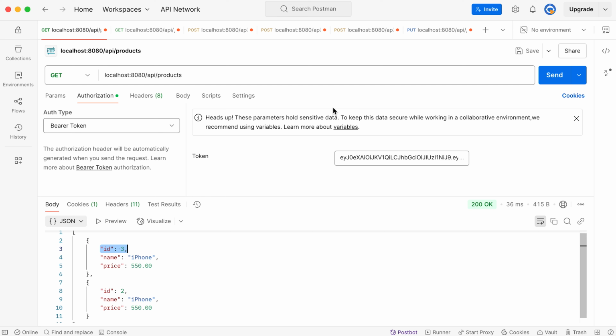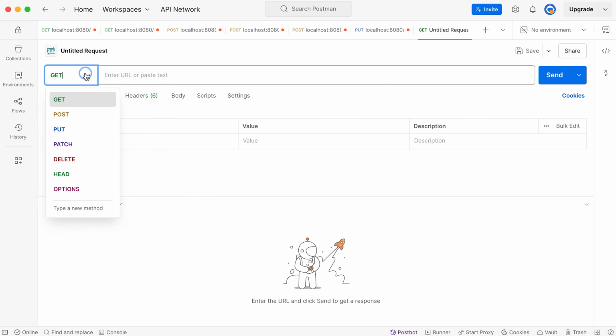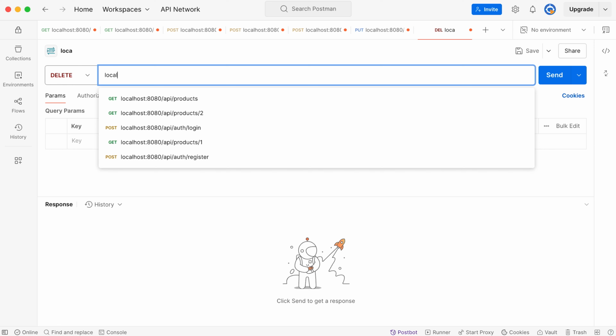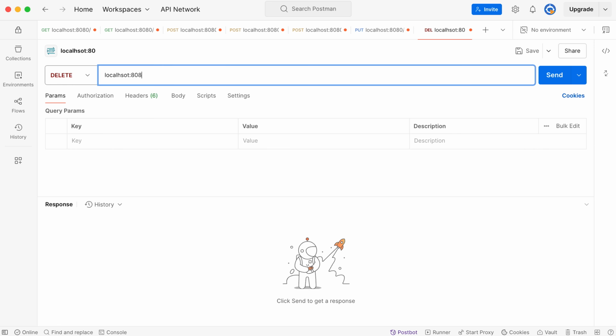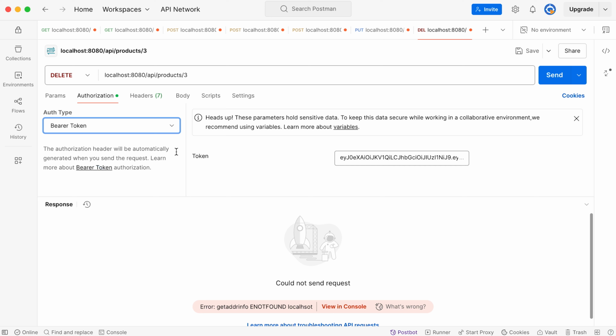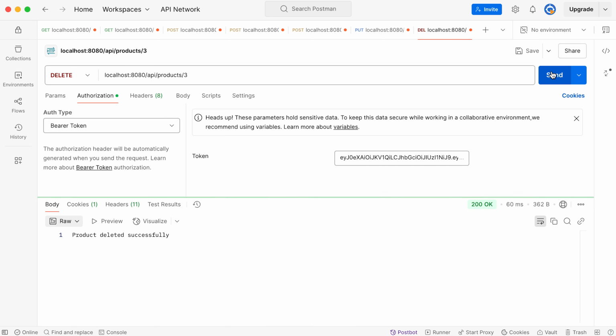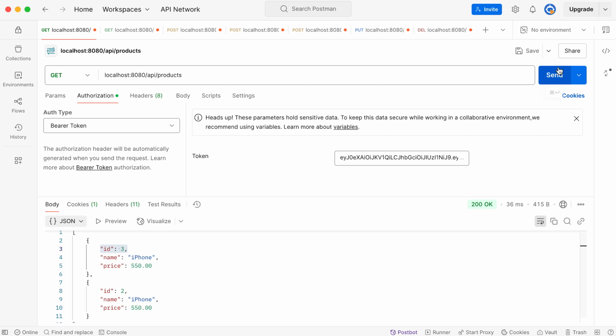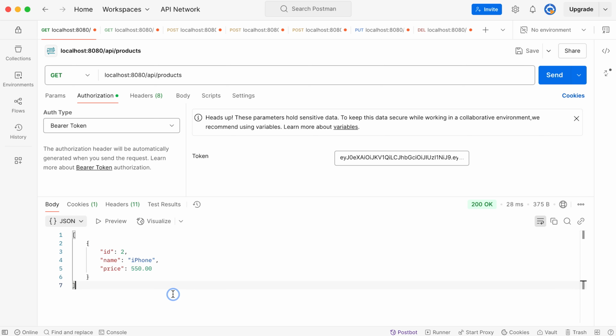Now let's try to delete this product with ID 3. Open a new tab. It's a delete request. URL is localhost 8080 API products, then ID of the product that we want to delete. Set the authorization header and send the request. We have the response. The product was deleted successfully. Let's verify this. Fetch all the products again. Yes, we have only one product right now.